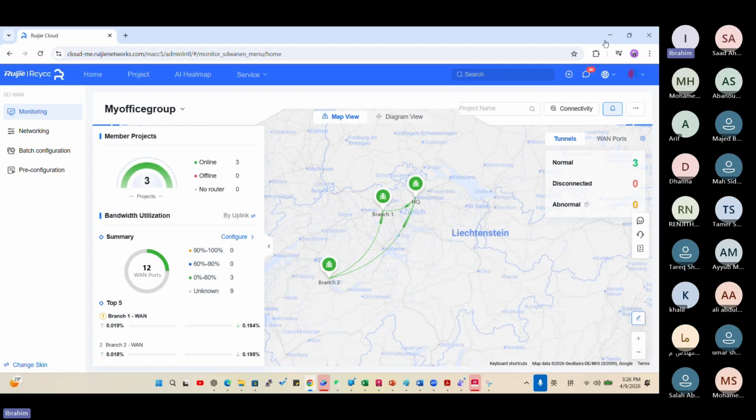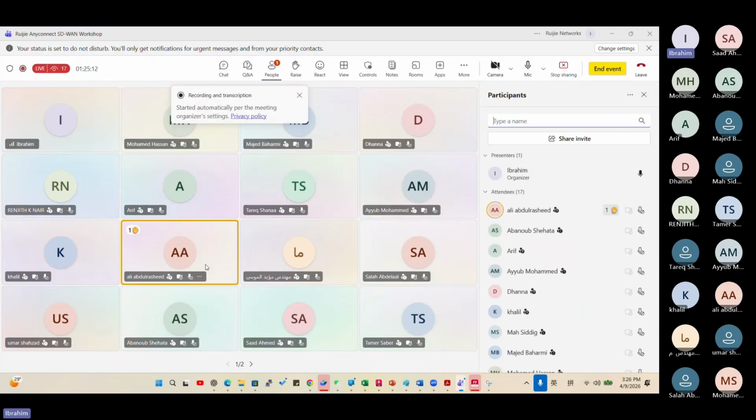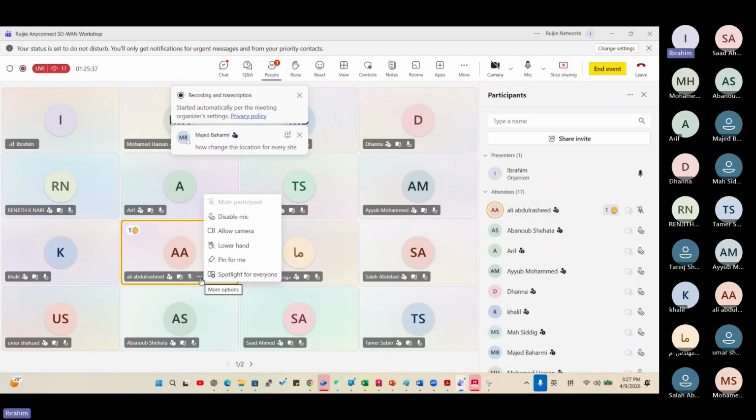If you have any question, just raise your hand and I will unmute you. Okay, Ali, raise your hand. I made unmute for you. Do you have any question, Ali? You can unmute yourself and speak if you have any question.